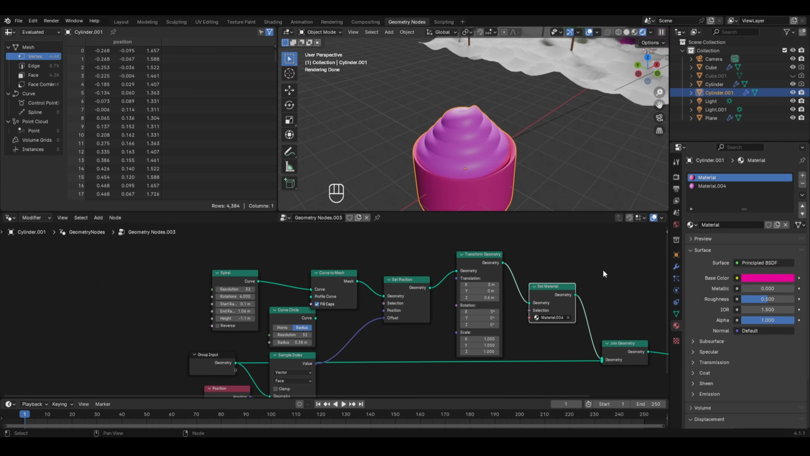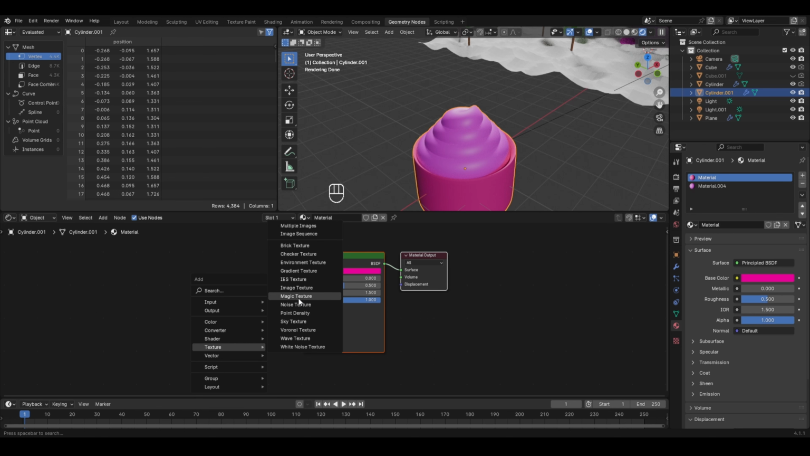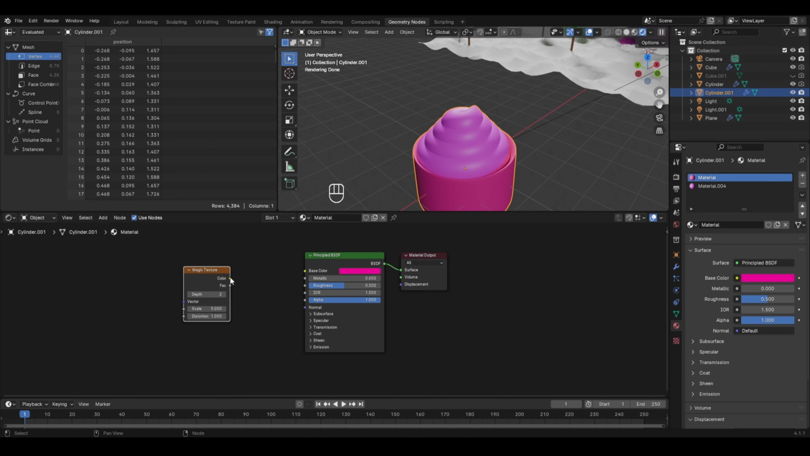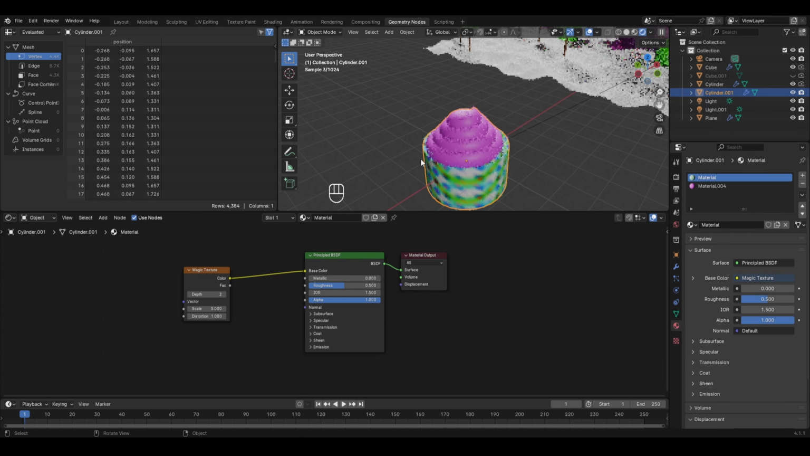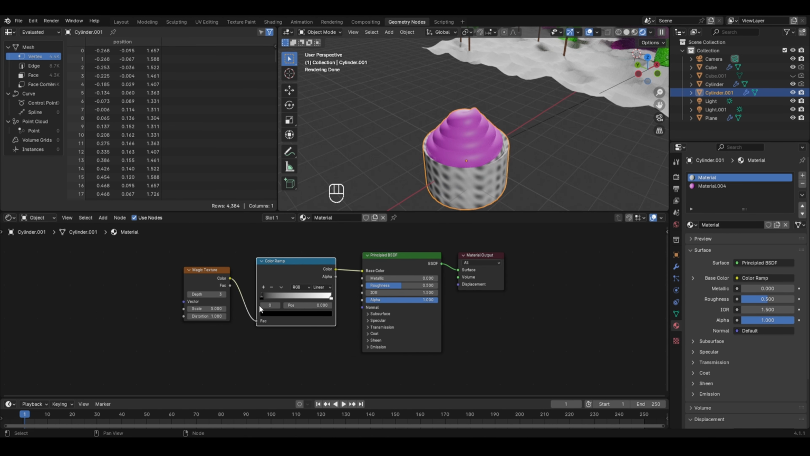I will change this window to the shader editor from here, and now for giving it some texture, we'll be using the magic texture node. So press Shift plus A, go to texture and select the magic texture. Let's place it over here and connect the color socket to the base color. Now you can change the texture with the help of the depth parameter from here, and if you want to reduce the colors or add only some specific color to the texture, then for this you can add the color ramp node. So press Shift plus A, go to converter and select the color ramp, place it over here, and now with the help of these pointers, we can adjust the color of the texture.